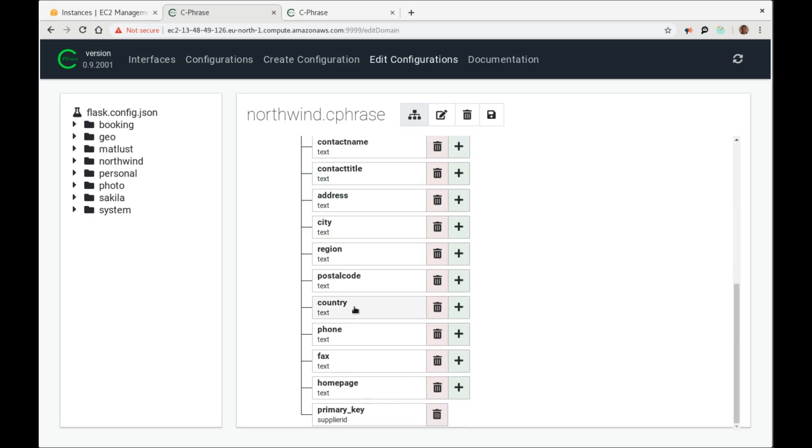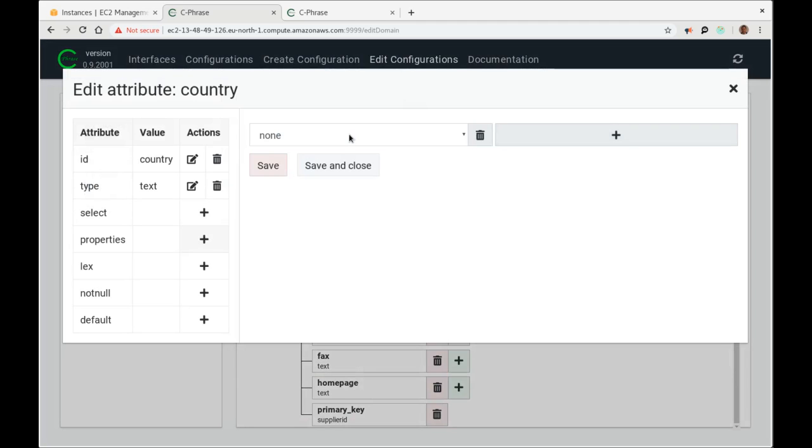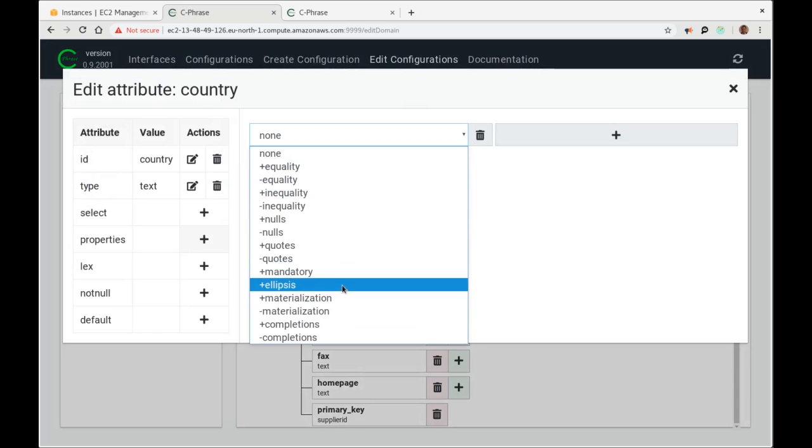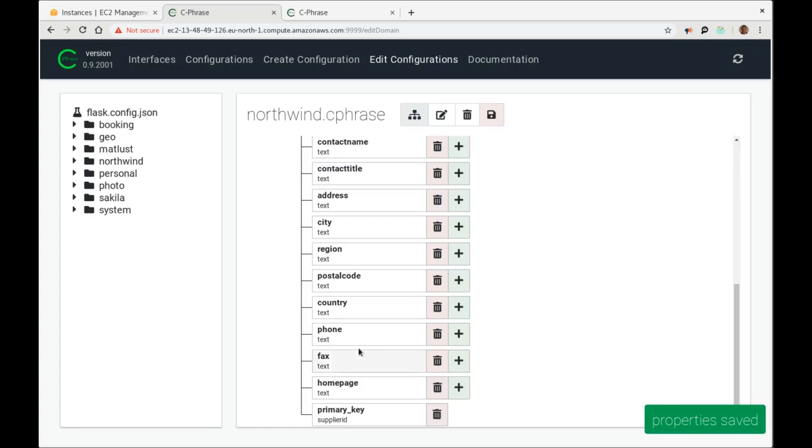The way we do that is we go to the particular attribute, in this case country, and we give it a special property. And that property is called ellipsis. These are all documented, of course. Now what that allows us to do is if we just say Sweden, then it's going to stand for a supplier from Sweden.